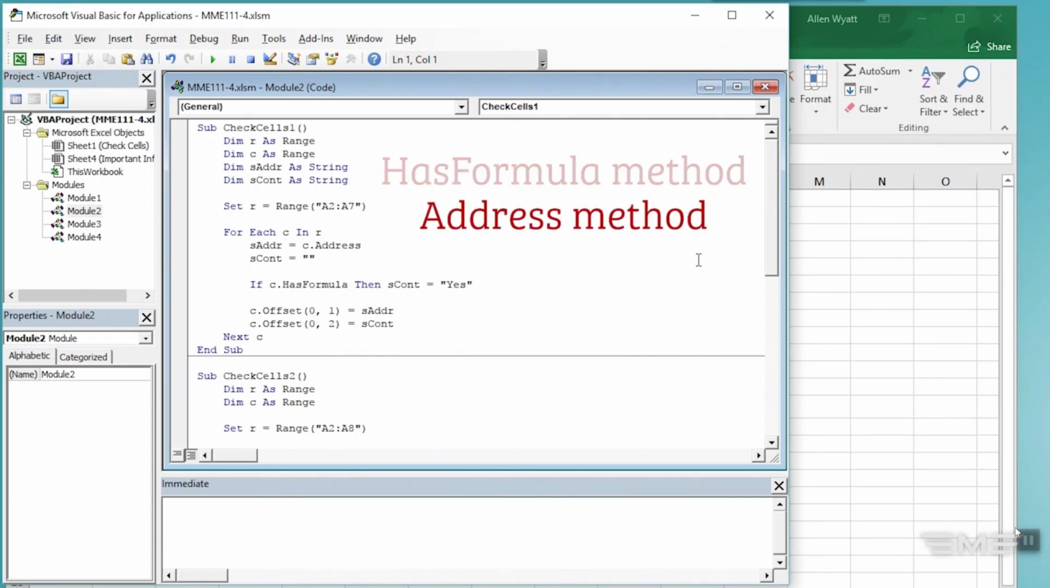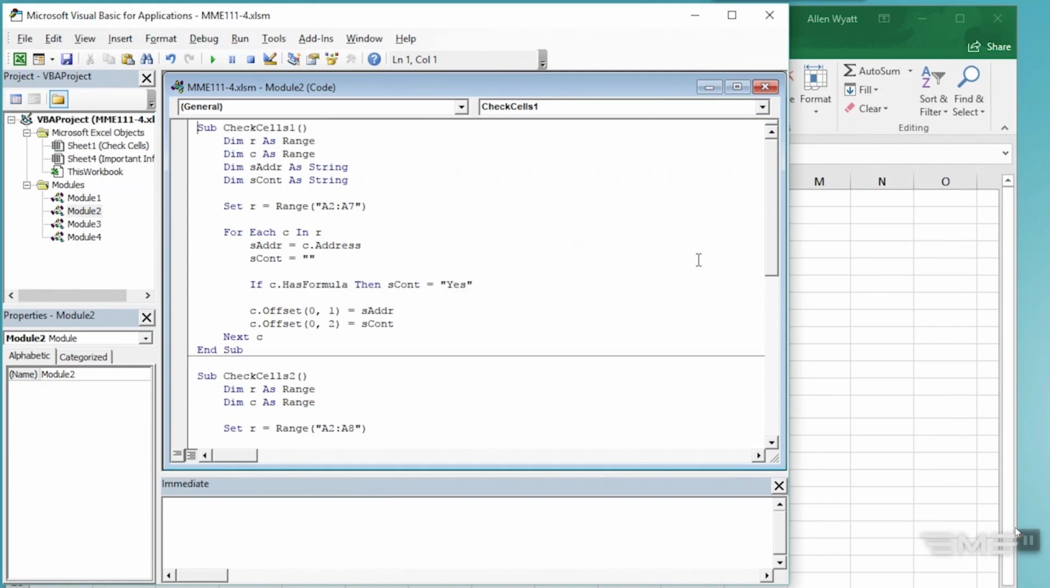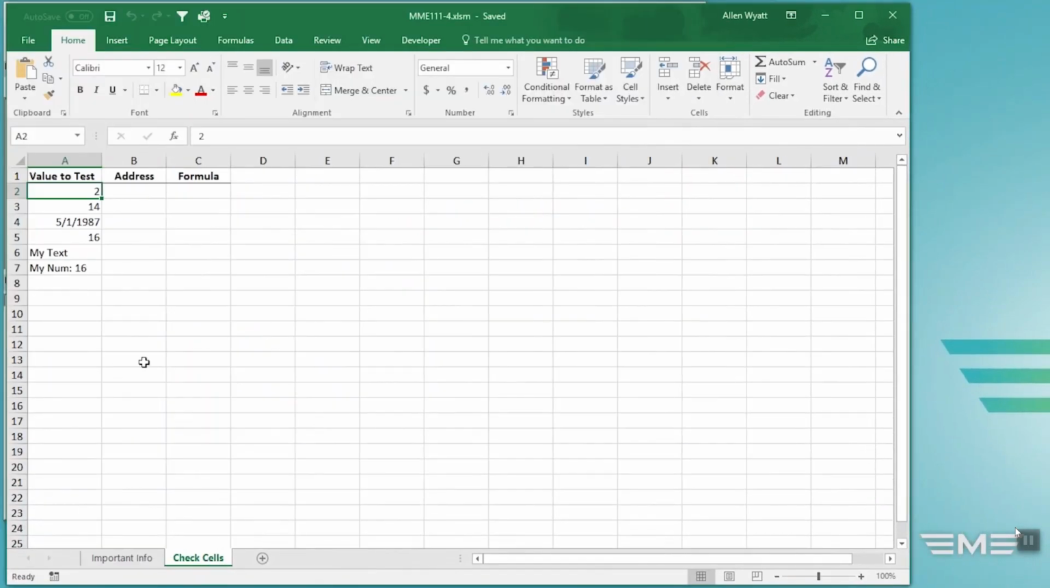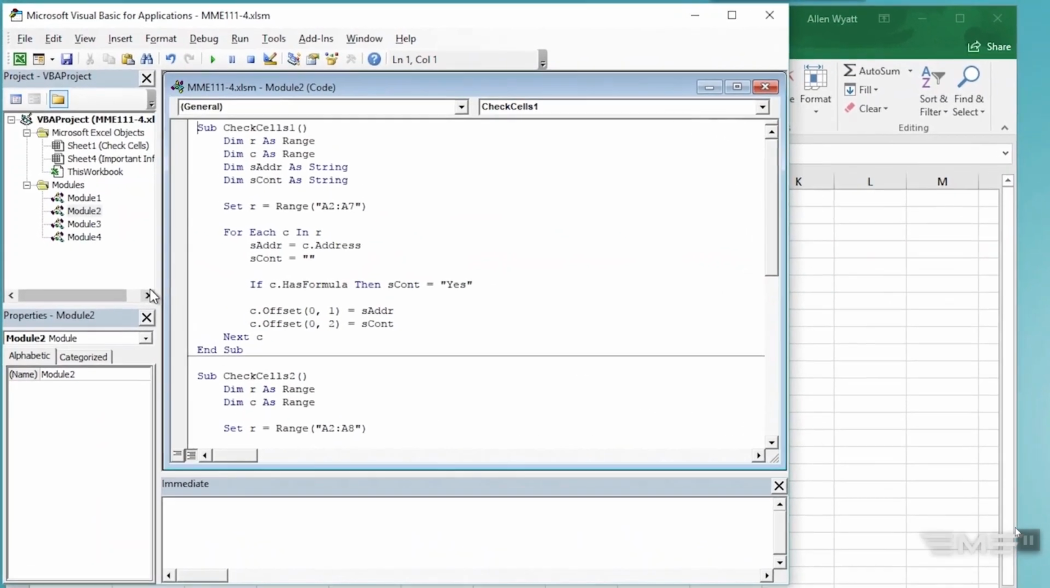The Address method returns the absolute address of the cell or the address of the range of cells. You've seen this Address method used in several of the sessions within this course up till now. Now, what I want to do is go over here to the Check Cells worksheet, and you'll see that we have some values to test right down the side here. Over in the Visual Basic Editor, I have a macro that will do the testing. This is in Module 2.